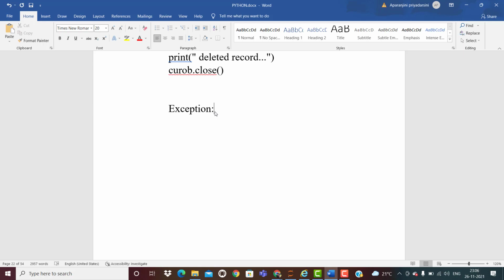But here, this exception means the program is not executing. That means some type of error is there. What is that? Error can be rectified, but exception cannot be rectified. Exceptions are going to be handled.